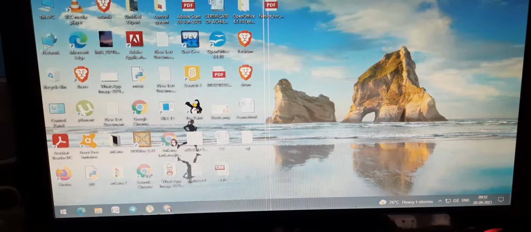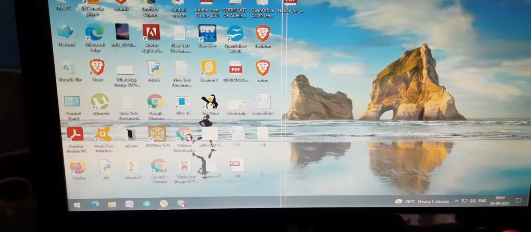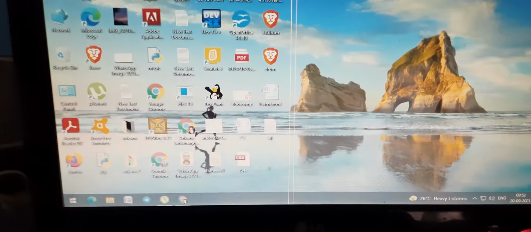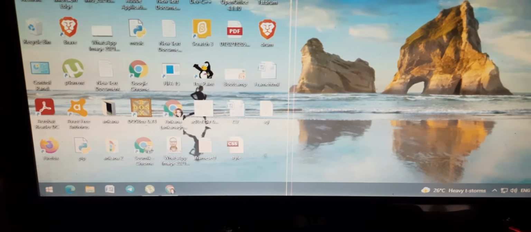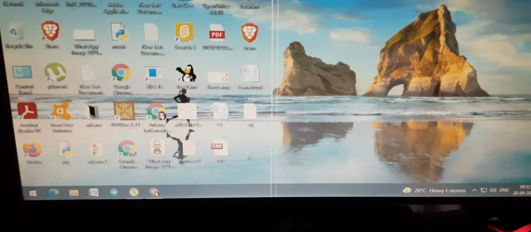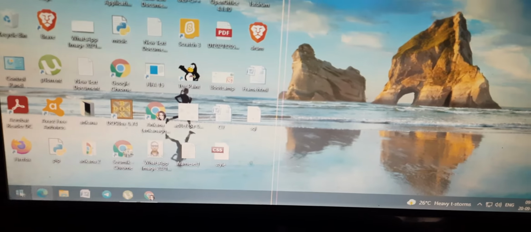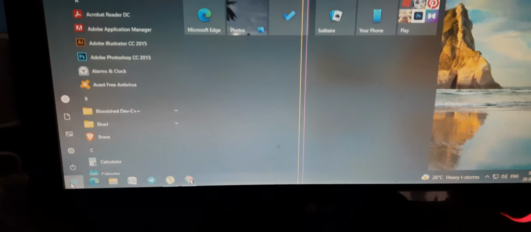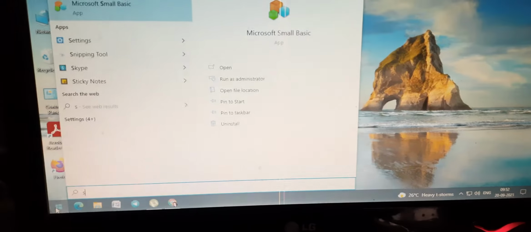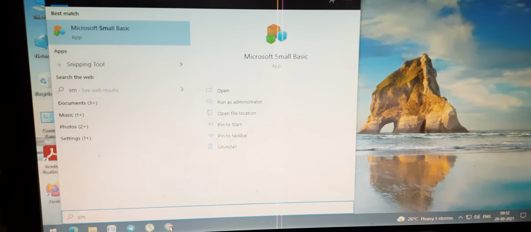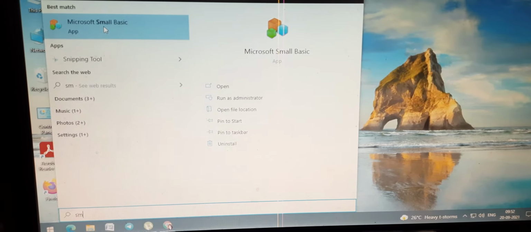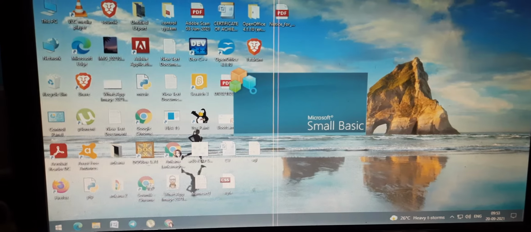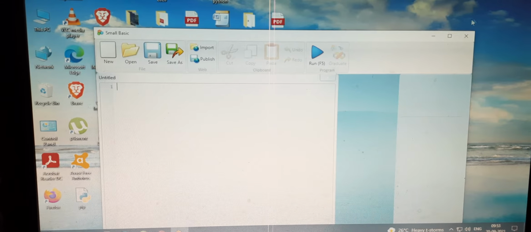After that, you need to press the start button. Here is the start button. When you press that, after that you type Small Basic. Look, this is the icon for Small Basic. Okay, click on that. This is the page of Small Basic, as you can see everyone.